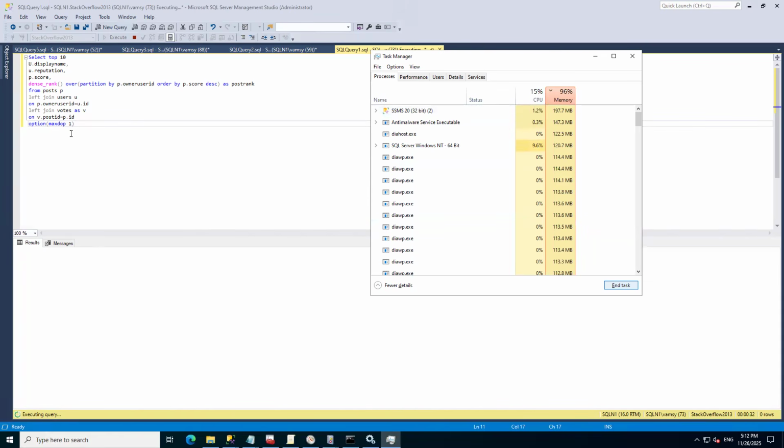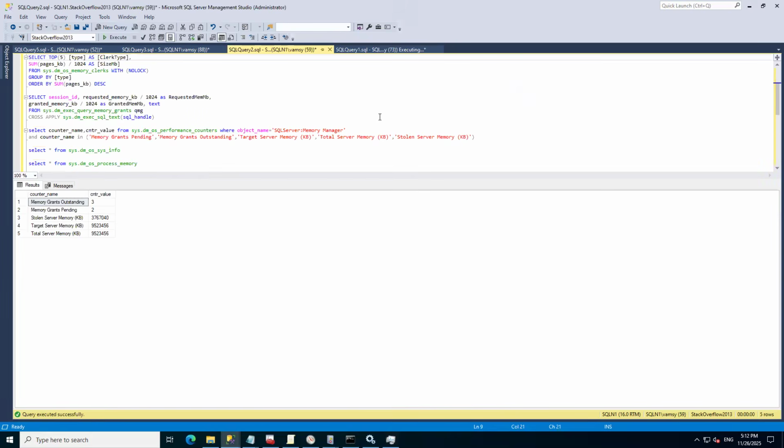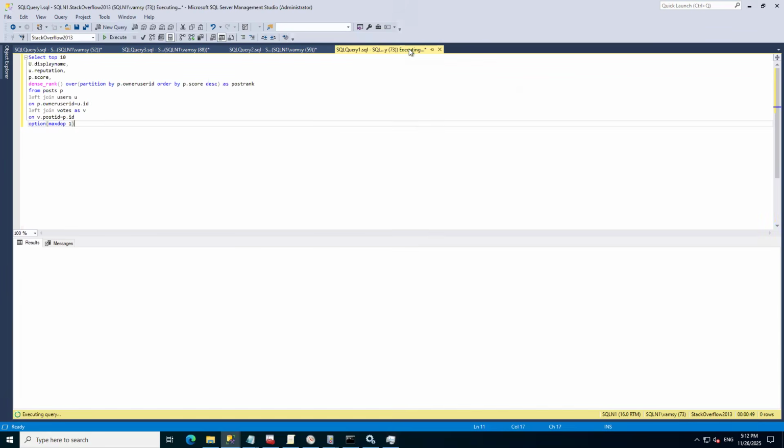Since I added the MAXDOP 1 hint, all of a sudden from 100% CPU, we are down to just 15%. But still we have a problem with memory. I'm not saying our memory issue is gone. We still have a problem with memory. If I execute this query in 4 different windows, you will see RESOURCE_SEMAPHORE back again. So let me show you that again.